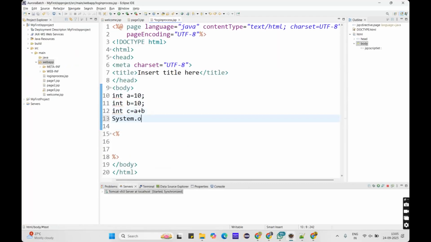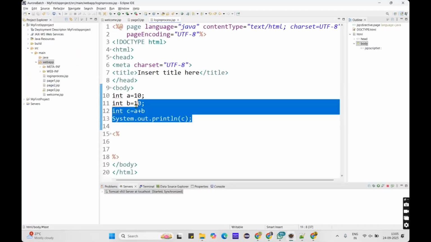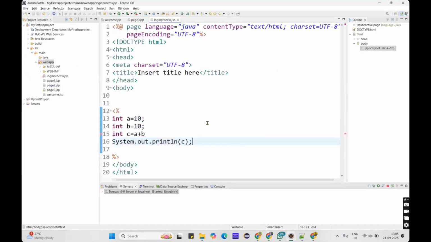If we have given System.out.print of c, we will see what happens here. See, it's just printing like that, but it's not doing any Java operations, right? So what if we do the same in the scriptlet tags? In these scriptlet tags, see, it gives me an error here.